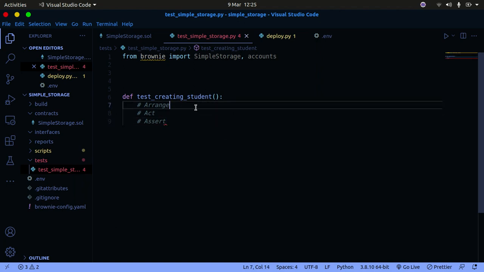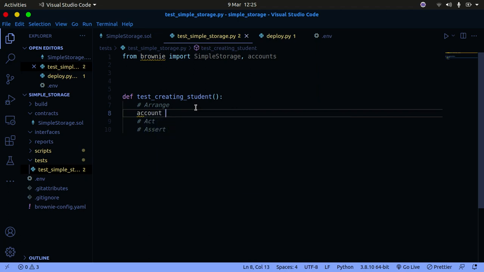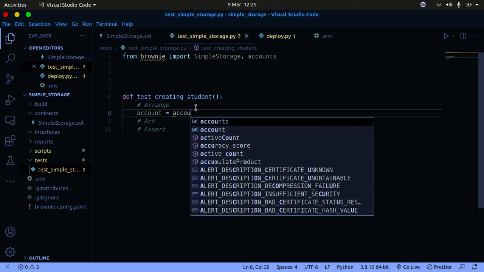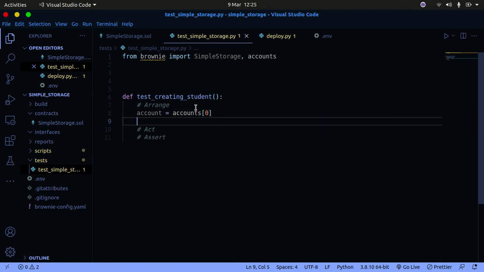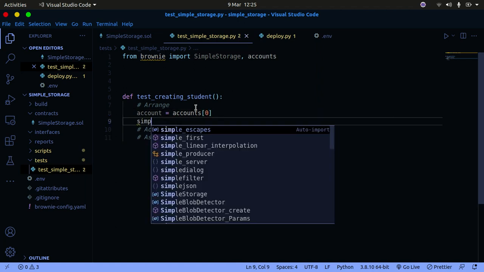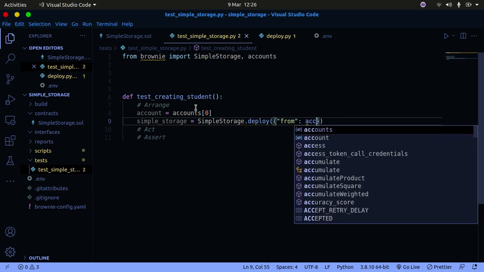So let's first go over arranging. What does it mean to arrange? This here, just do the basic setup and deploy the contract and all of that. So I'm going to say account is going to be from my accounts, and I'm going to get the very first account, which is going to be the Ganache-cli account. So once I have it, I'm going to create a simple_storage, and this is going to be the SimpleStorage contract and deploy. And I'm going to pass in a dictionary here, and I'm going to say from which account you're deploying this from, and the account is going to be from our Ganache account.